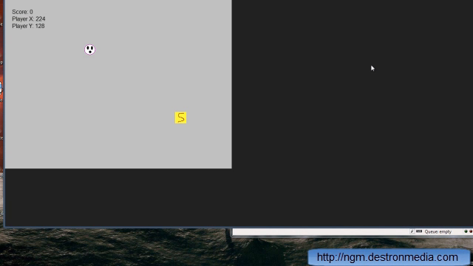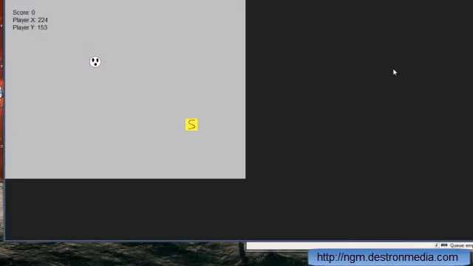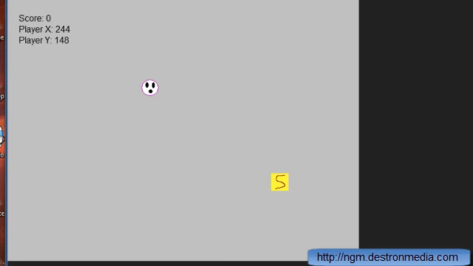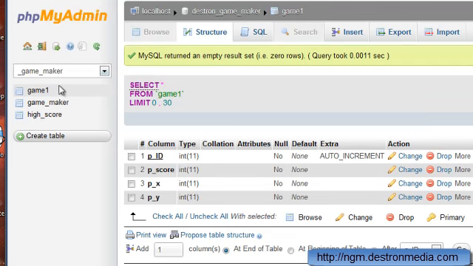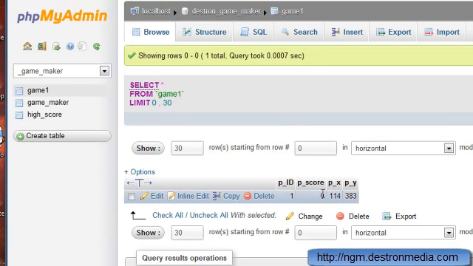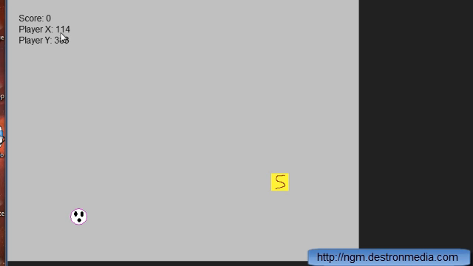If you uploaded your game correctly, you should see it load, just as we see here. I'm going to move our guy around a little bit, and we can see the player X and the player Y, 114 and 383, and we're going to hit the save button. If everything worked correctly, you should be able to come over here, refresh your browser, and see that those values are in fact inserted in the database. The score is 0, the X is 114, and the Y is 383.